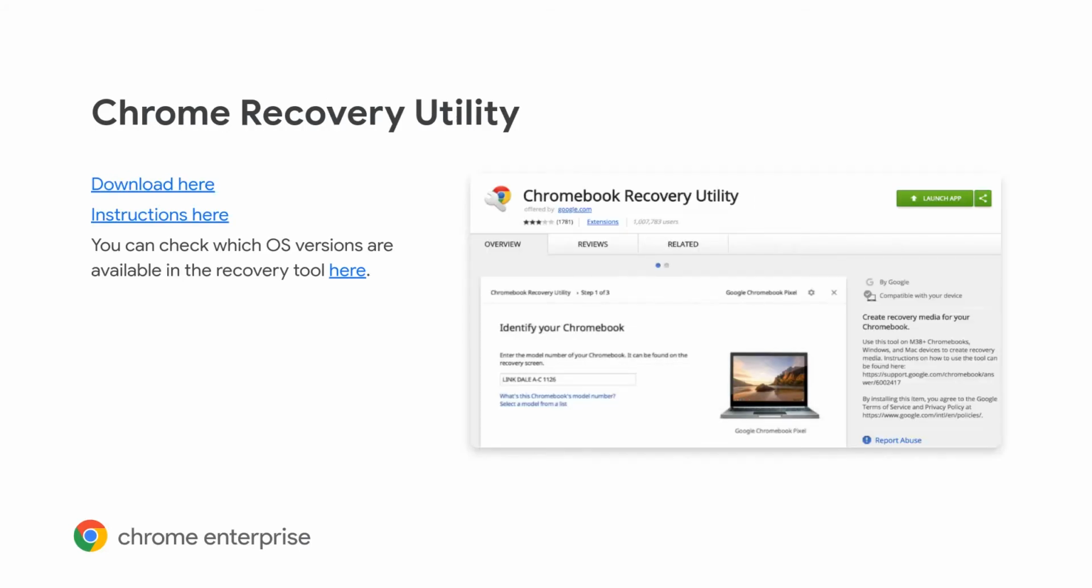The Chrome recovery utility can be used in order to create a USB stick, which you can then use to restore a Chrome OS device. It's available as an app on the web store. The OS version that comes with the recovery utility is usually quite old, but it's not really a big issue since Chrome OS auto updates anyway. Using this tool is not the recommended initial troubleshooting step, but can be used in the case where you need to do a complete reset of a device.